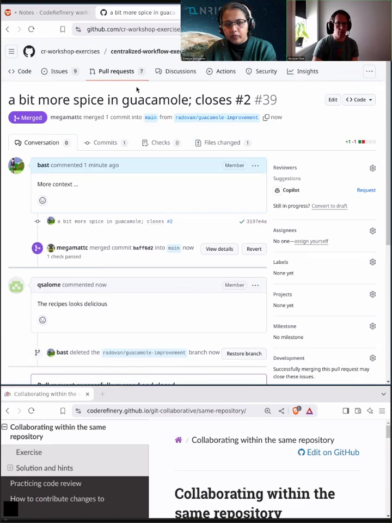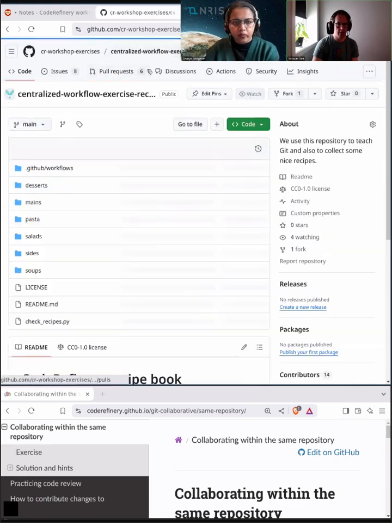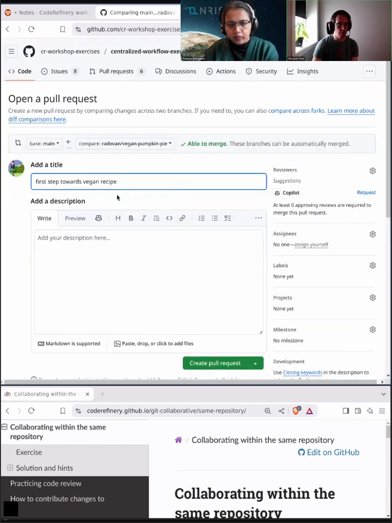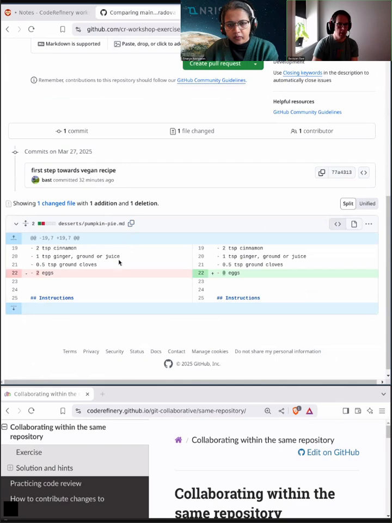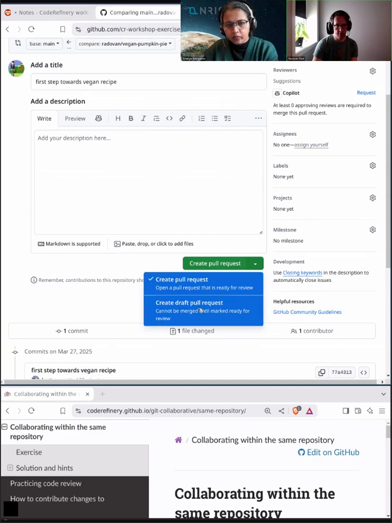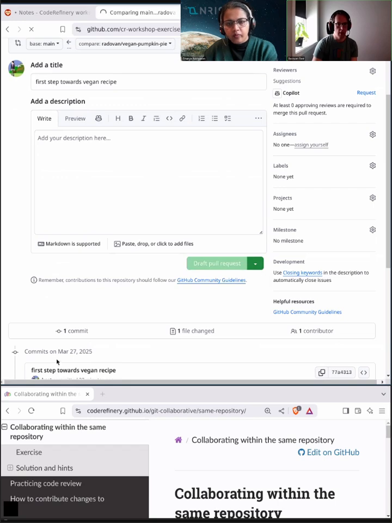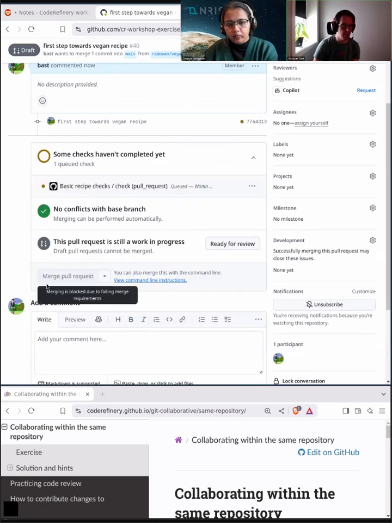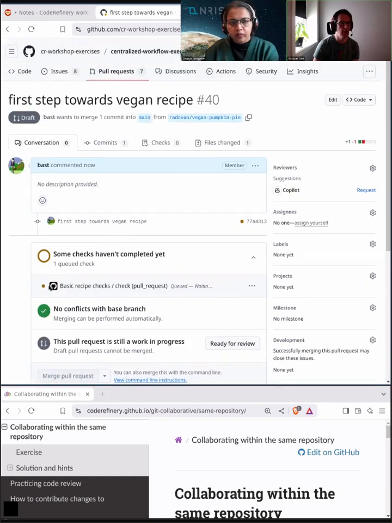We promised that we would look at this other one as a draft. So I had some vegan pumpkin pie, but it's not complete. The first step is to remove the eggs, but I need to replace them probably with something. So what you sometimes want to do is open a draft pull request. And a draft pull request cannot be merged. So nobody can click here. This is not an active button. You cannot merge it. It's not meant to be merged.